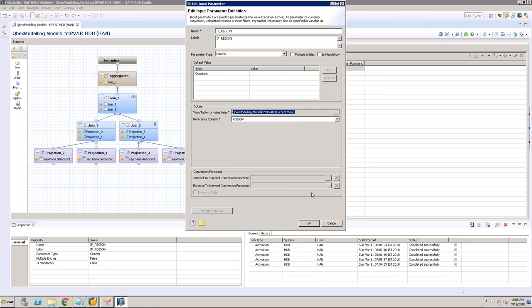But the problem that is happening is, there is a cycle here. As long as I haven't input this input parameter, it cannot execute the view. Only after executing the view can it give me the value help. So that is a problem here. When I take the current view itself as value help, first it has to execute that view completely, and from that view, it has to pick up the distinct values of region and show me as value help. But if it has to execute the view, it needs an input value for the input parameter. So there is a dependency here. So I don't want to use the current view here.